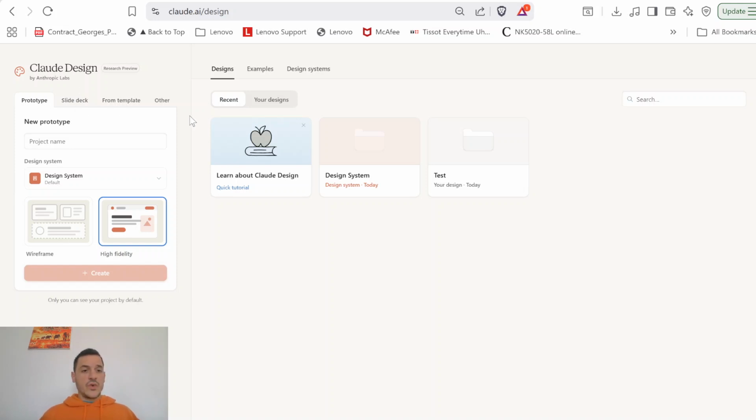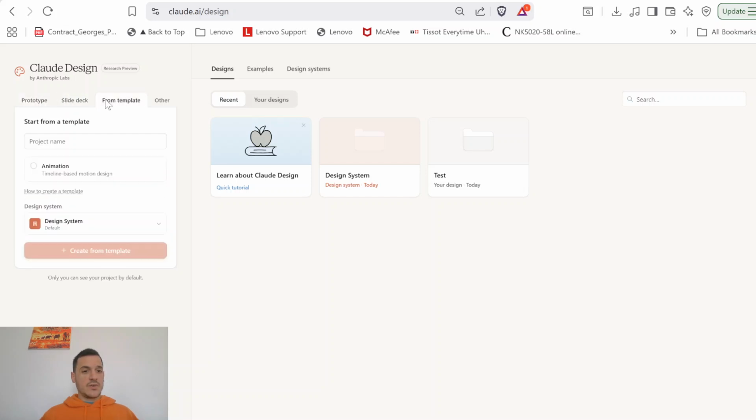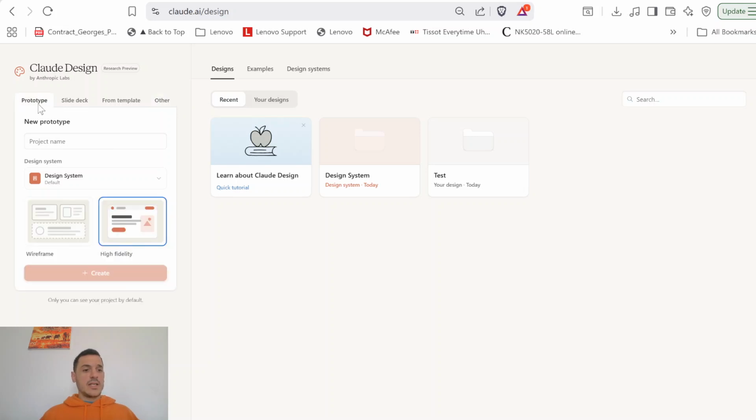You can see there are 4 sections. There is prototype, slide deck, from template, other. So we can build any of them, or if you want to start a new project, another section. But let's start with prototype.